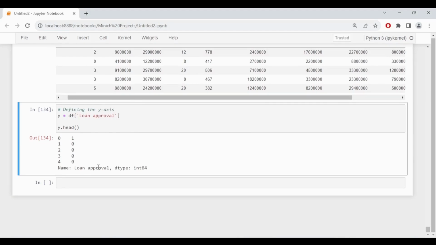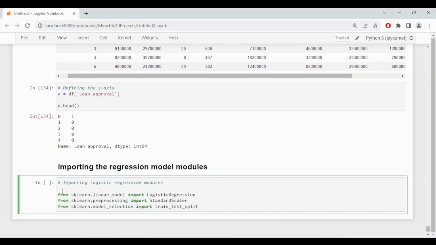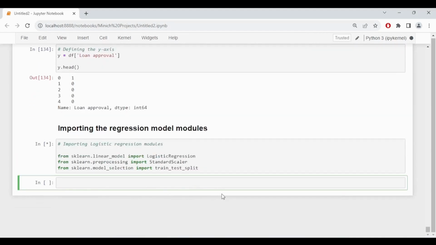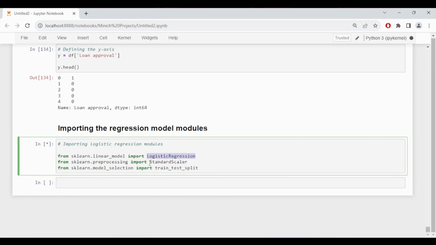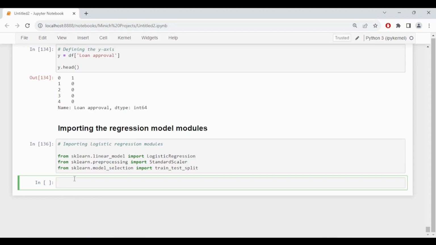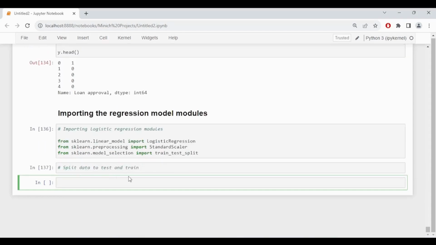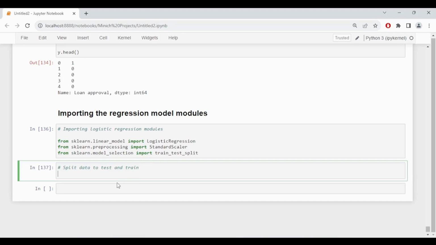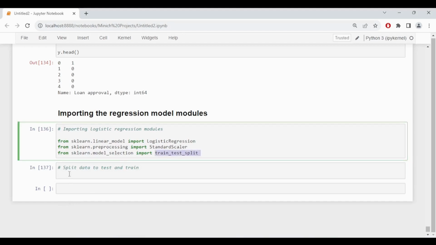So I'm going to import the modules that we will be using in our analysis. These are the modules that we will be using. We will be using the logistic regression module. Also, we'll be using the standard scaler and the train test split. We're going to split our data into test and training data sets. So with this, we are going to use the train test split.